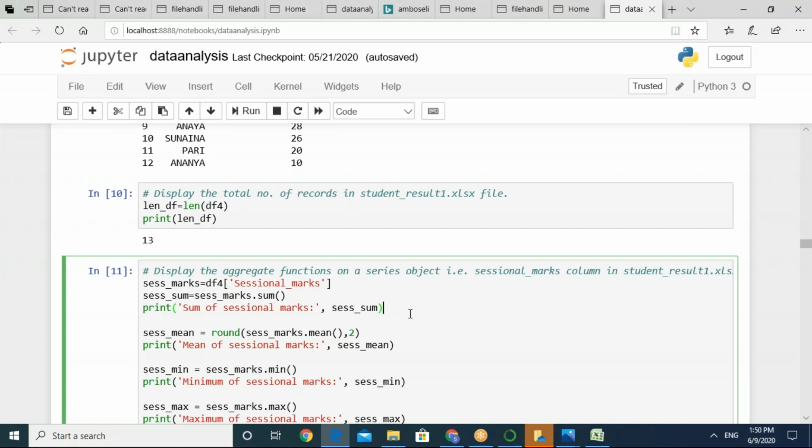So how many of you are able to run any of the methods? Are you able to run some method?